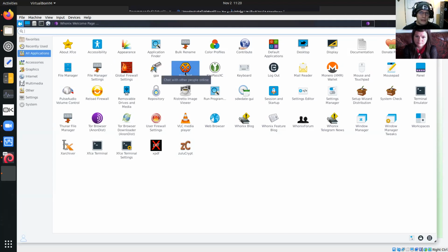I don't know what HexChat is. I'm assuming that's an encrypted messenger. I haven't really messed with that. KeePass, that's an open source password manager. I actually do use KeePass quite a bit, so it's kind of cool to see that in there by default. There's the keyboard settings, and I guess logging out, using the whole application just to log out, which I've never used. The Monero wallet, hell yeah.